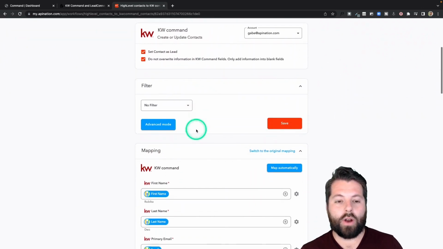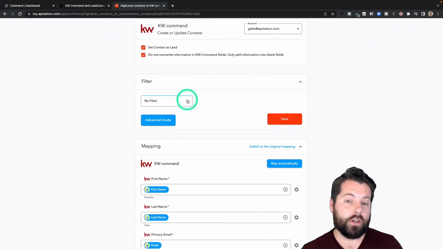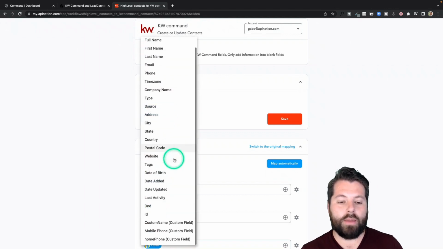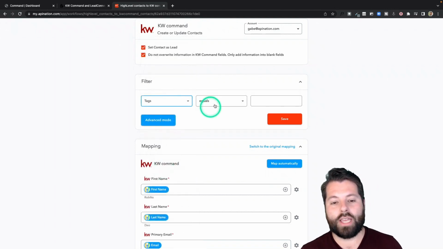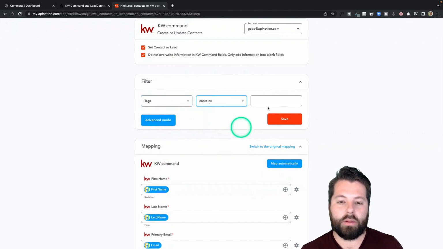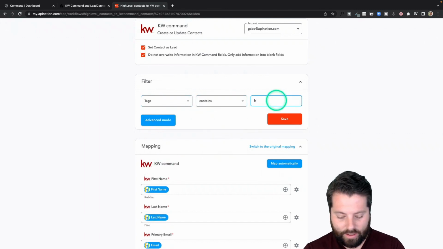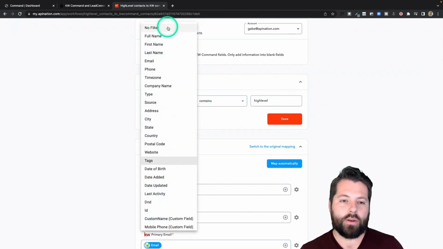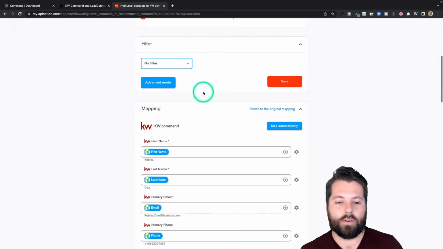There's a couple other options in here. For example, there's a filter, super powerful option here. If there's anything else you want to filter out, maybe I only want to send over people with a certain tag. So I only want to send people to HighLevel who have a tag HighLevel. I could do that. I don't necessarily want to do it. I want to send everybody over.